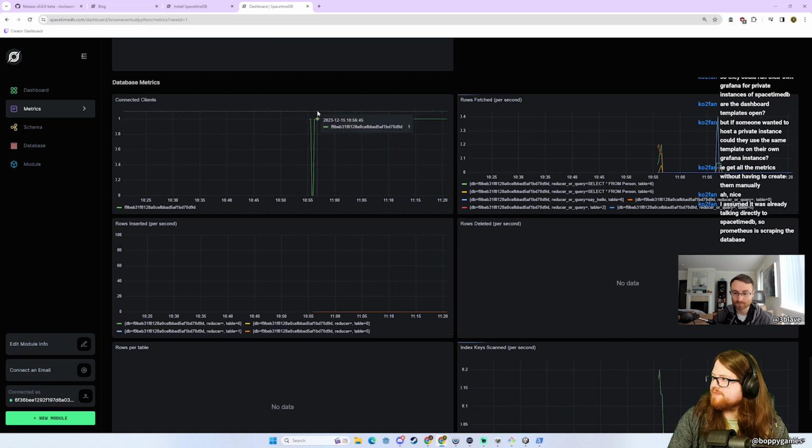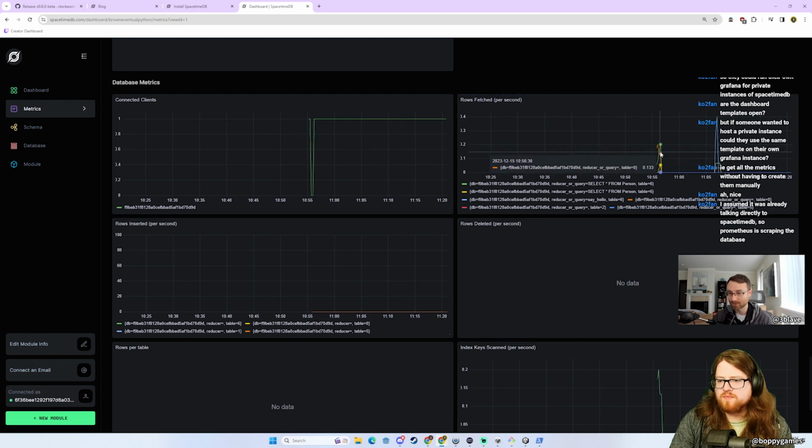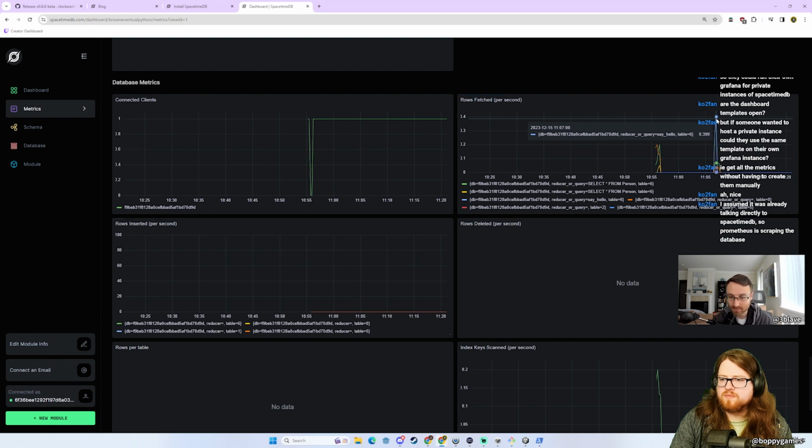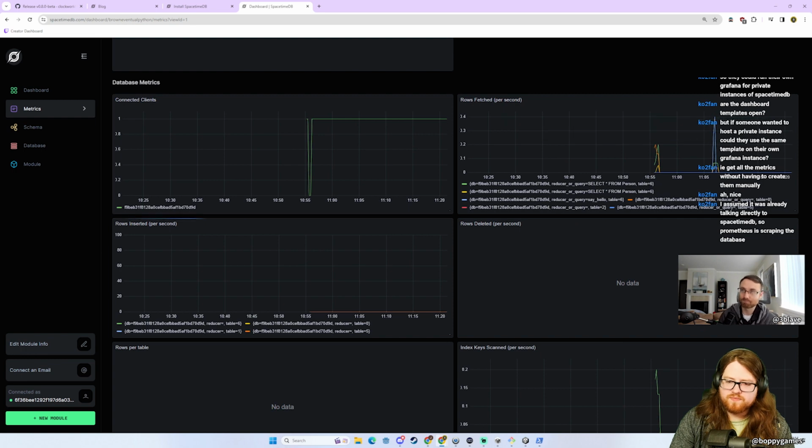Yep. So these are some just high-level things like the number of connected clients, the number of rows that we fetched per second. So you can see it's pretty small. And you can see the queries from which they took. So we had select star from. You can see that we had say hello, pull some things from table 6, I think it was, which makes sense. Basically, we're getting all the names out of the table, and in this case, writing them to the logs.